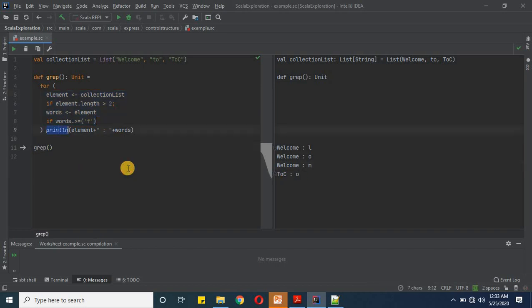Now what we have done here is we have printed the value, but this is not the only operation which we can perform with the for loop. We can yield, in fact. So in this yielding, it will create one collection for us, and this collection we will define like this. So technically this grep function will produce a collection.